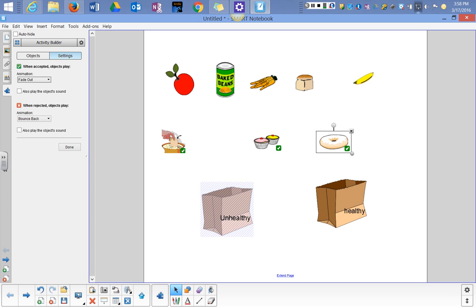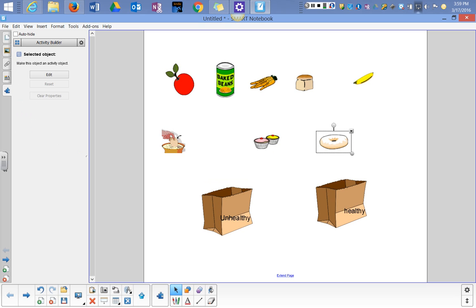But if we put a healthy food in there incorrectly, then we want it to bounce back. So you can see when rejected, objects, play, animation, bounce back. You see that over here on the left-hand side of your screen. When accepted, objects, play, animation, fade out. Now we're done with our unhealthy bag. Click Done. Next thing we have to do is program this object, which is the healthy bag.